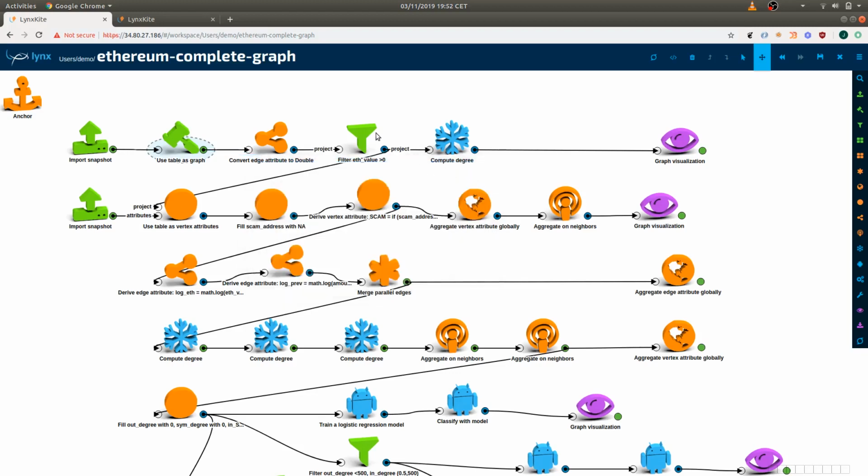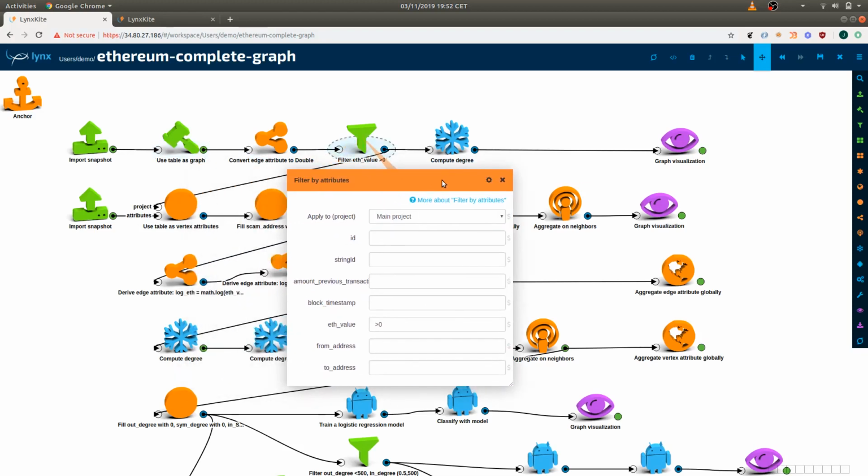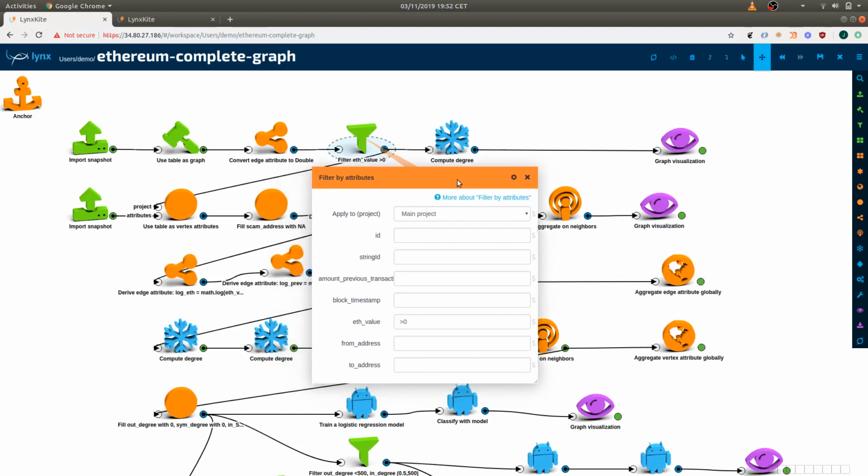From this, we want to filter the transactions that amount to 0 Ethereum, since we want to track the fraudulent flows of money. And for that, we will use the filter box operation of Lynxkite that allows to filter on any given attribute. And in this case, we will select only the transactions that have an amount greater than 0.